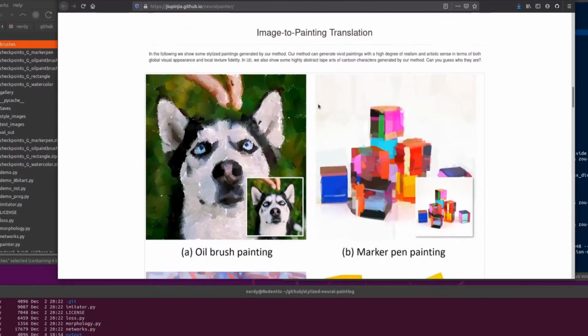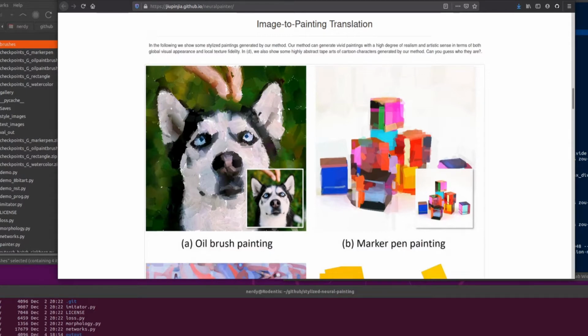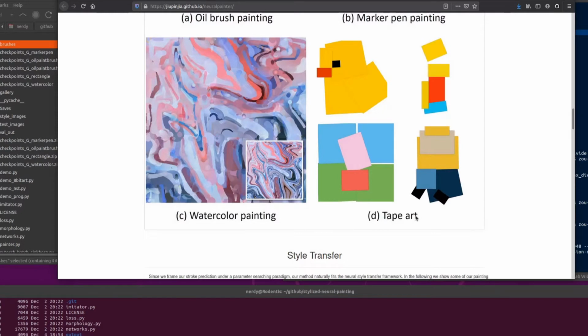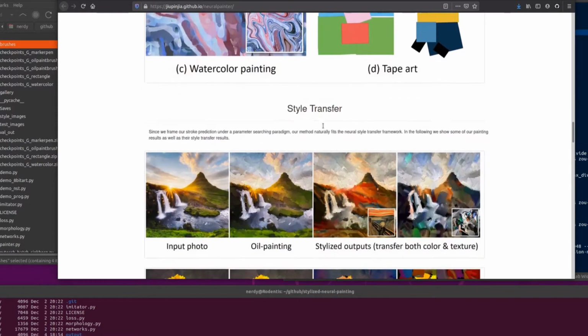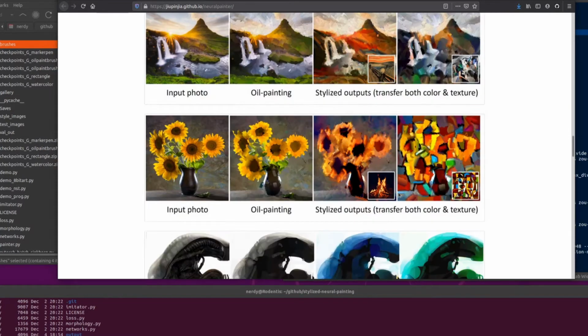Image to painting translation. Yes, okay, I can understand this. We've got an image, got a painting there, it's translated it, oil brush painting. Excellent. There's also a marker pen version and a watercolor version and a tape art version. Excellent. And we can even do style transfer as well. So once you've got your photo, you've turned it into an oil painting, then you can take that oil painting and have different styles applied to it.